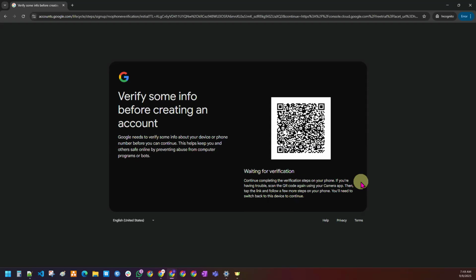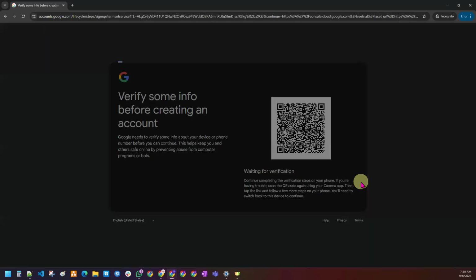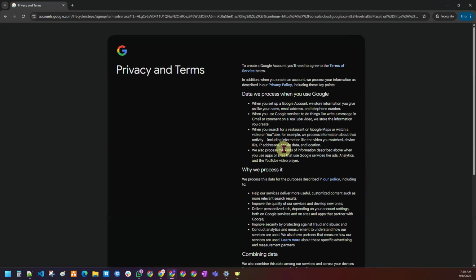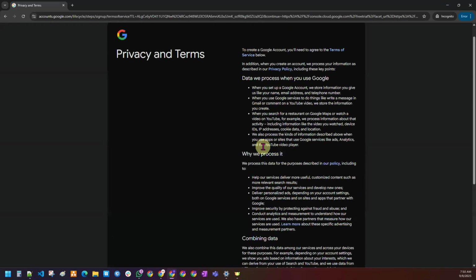No, I'm getting some issues. After scanning that, it's asking to verify with the mobile number. I received one email code, and I'm trying to accept that one. It's showing not delivered. Yeah, it's done. It's actually done, guys.